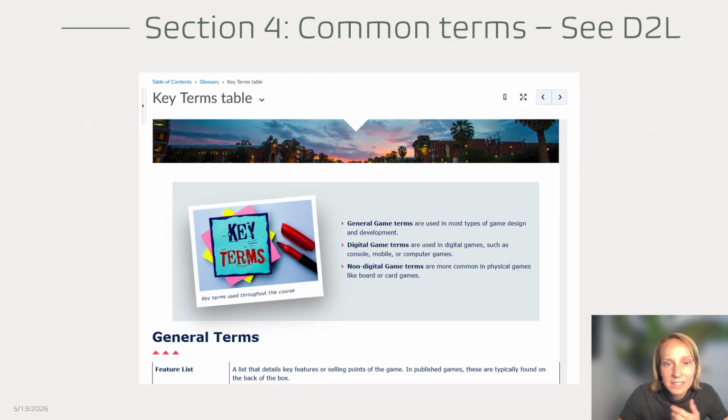And then finally, section 4, we just have some common terms. I want to point everyone's attention to D2L, and the book has a lot of different definitions that are useful for you to go back to. I'm not going to go through these right now, but you can go to D2L at any time and look at key terms for this class, especially mechanics and dynamics, which might be the trickiest two definitions that you'll have to grapple with all semester.